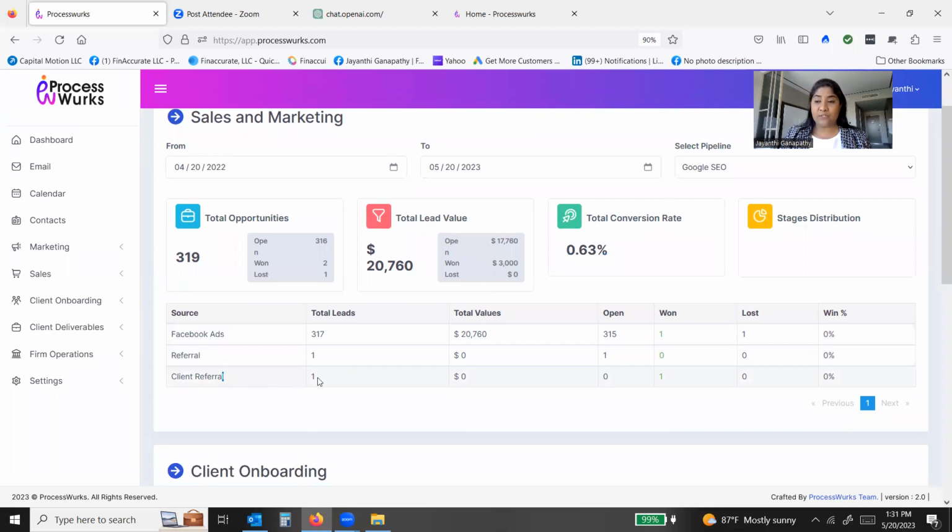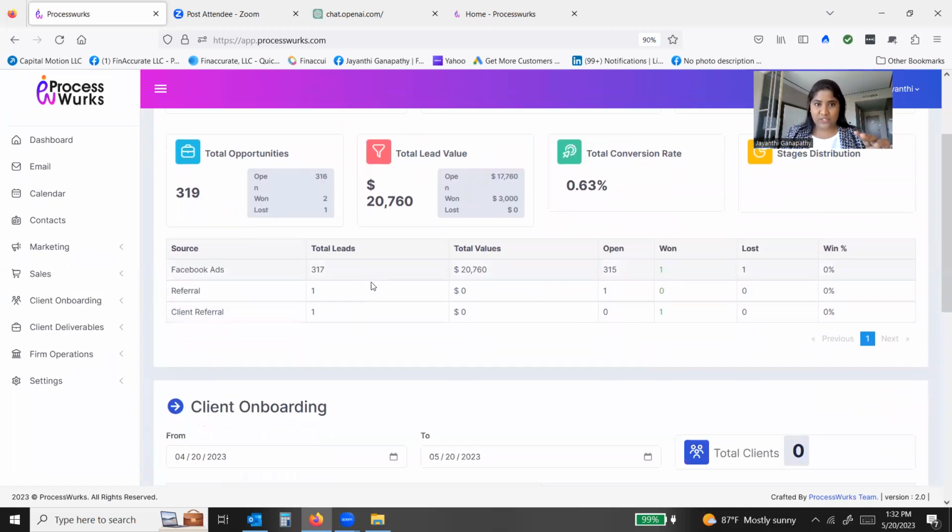It also gives you the sources from where the leads came in, Facebook ads, and what's the value, referral, client referrals, how many we won, closed, and how many we lost, what's the percentage of it. So it gives you a good idea of how your sales and marketing functions are performing. And that's the first section in the dashboard.